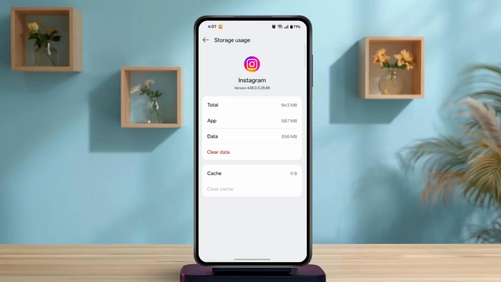If you're using an iPhone, there's no dedicated cache button. Instead, you can offload the app by going to Settings, General, iPhone Storage, Instagram, then tap Offload App. After that, reinstall the app to refresh its files while keeping your data.